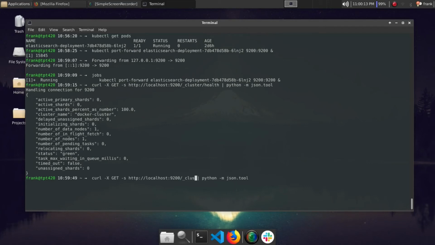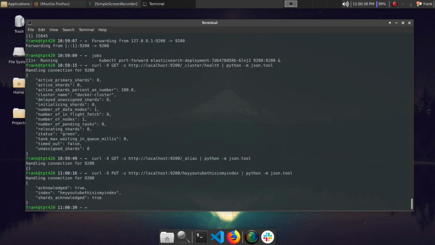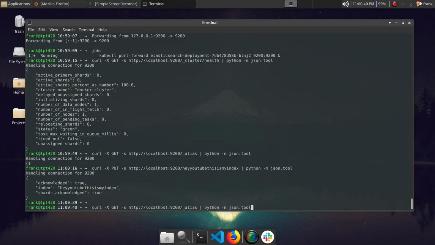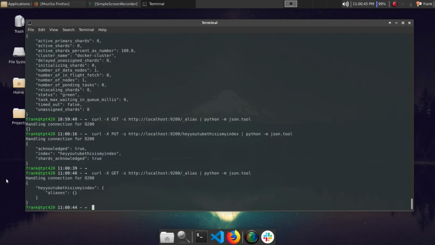So let's check our indexes. It's a new deployment, so there's no indexes there. We can go ahead and create a quick one. So we can do that by just running PUT and then giving it a name. Hey YouTube, this is my index. Boom. Okay. So now when we run the other query to get our indexes, boom, there we go.